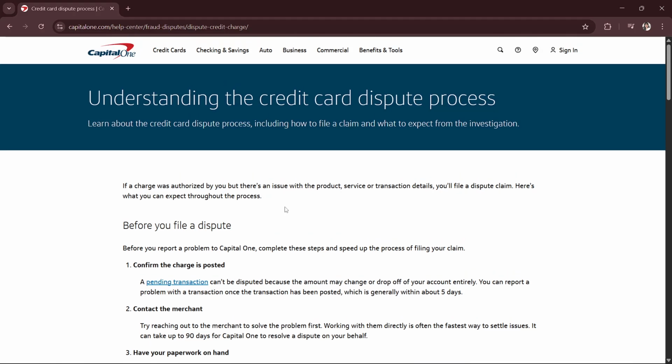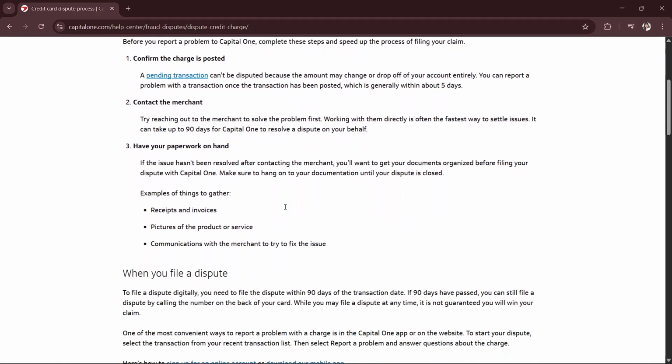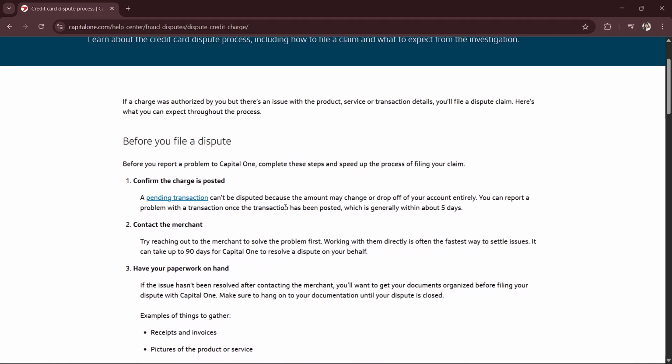So what you will just have to do is select it, and then you will fill out the request form, providing account details and reason. And then you will submit the request and wait for the confirmation from Capital One. The response usually takes within a few days.